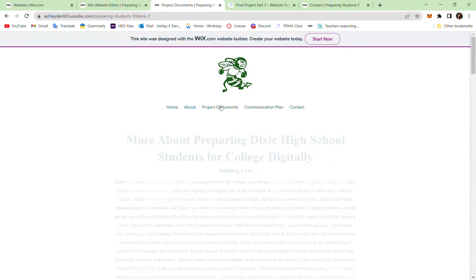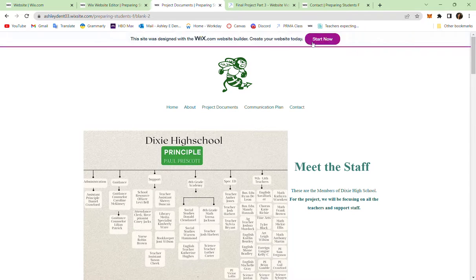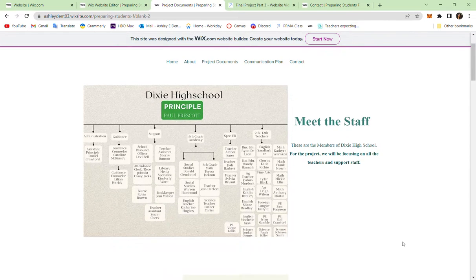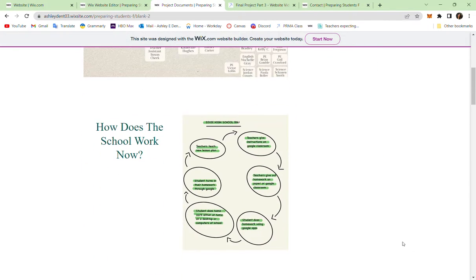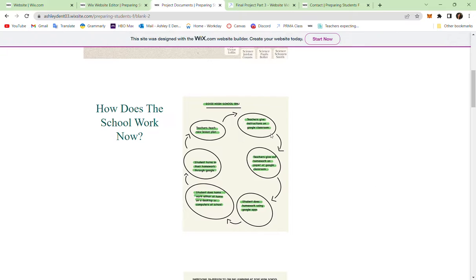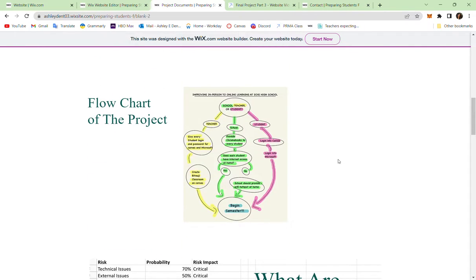Moving on, we're going to talk about the project documents. The project documents are important for all stakeholders, both internal and external. So here we're going over the basics: meet the staff, and how does the school work now? This is just a flow chart of how the school is working without this project. And then this is a flow chart of how the school will work with the project implemented.